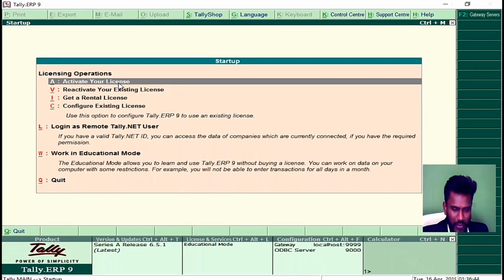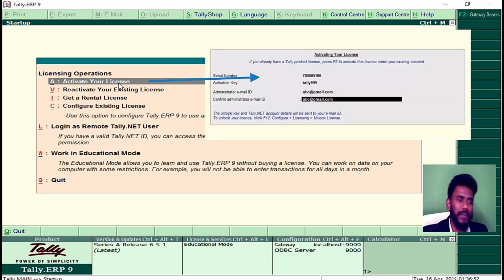will question you to confirm activation key and serial number and also the email ID, and confirm the same. When you fill these four fields, automatically your mail will receive an unlock key. So whatever unlock key you have received in your mail, you just confirm here once again. And when you confirm the same, automatically the license will get activated.